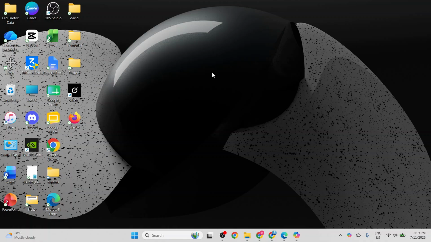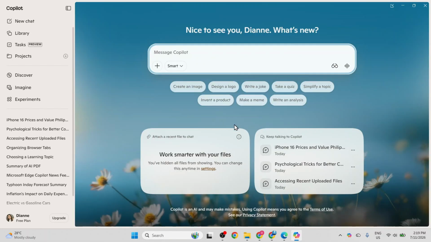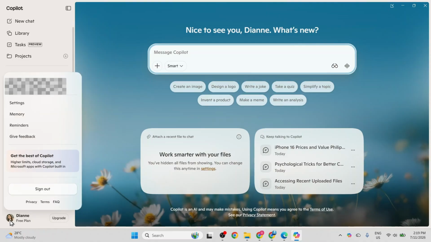There is also a second, alternative method to do this directly within the Copilot application itself, which I will walk you through now. I go ahead and open the Copilot application on my desktop. Once the Copilot interface is fully loaded, I direct my attention to the top left corner of the window.